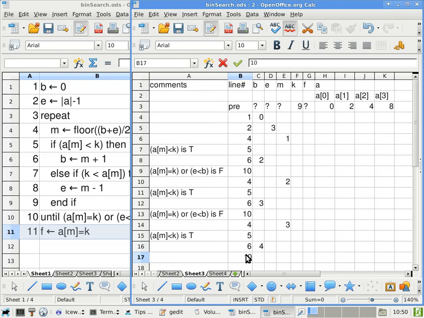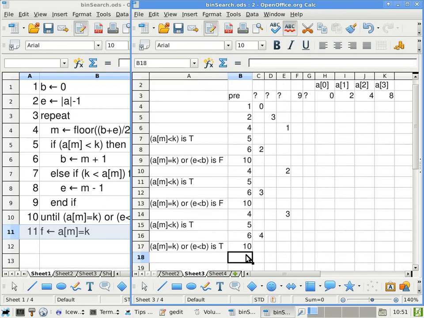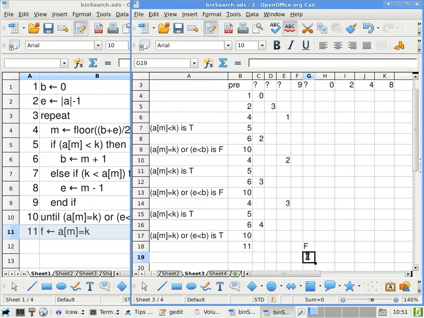Then we go to line 10 again. A bracket m equals k is still false. However, e is less than b is finally true, which means the entire disjunction is true. Then we get out of the loop. We go to line 11. And on line 11, we evaluate a bracket m equals k, which is false. So f, once again, is updated to false in column G.